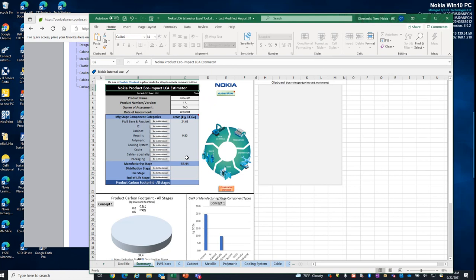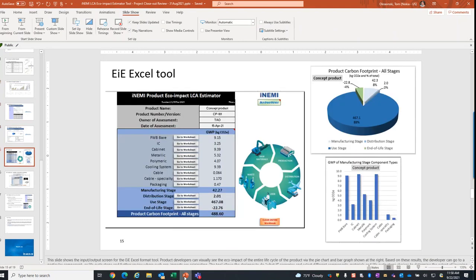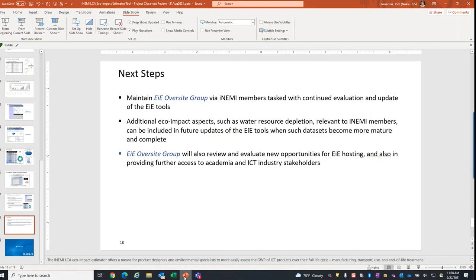Okay. Sort of, I think, related to the Oversight group. What is the plan for updating the model in the future? How often, how can I get involved in that? Okay, that's fine. Let me just jump to that slide.